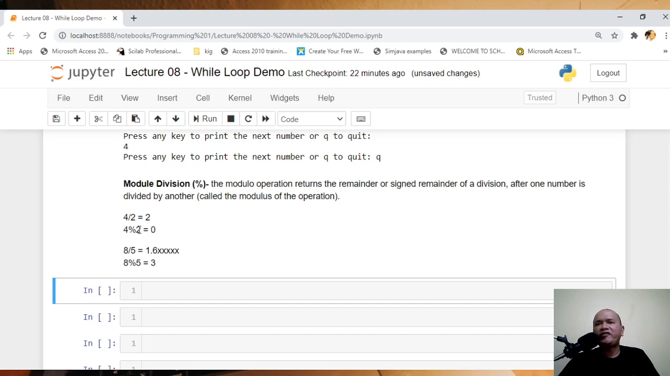So, 4 divided by 2 is equal to 2. 4 modulo 2 is equal to 0. Why 0? Because, let's do it the hard way. 4 divided by 2 will give you a 2. 2 times 2 will give you a 4. 4 minus 4 will give you 0. So, 0 is the modulo.